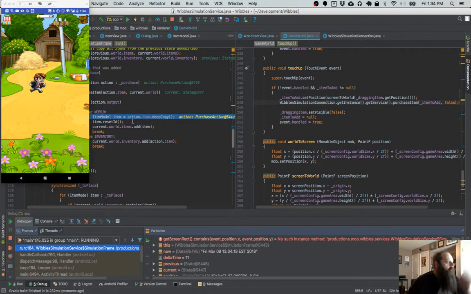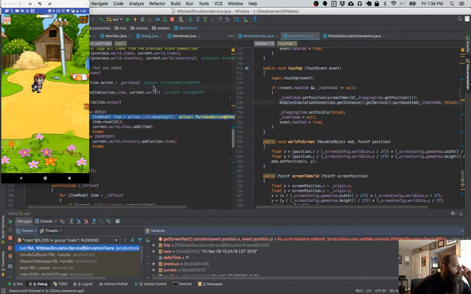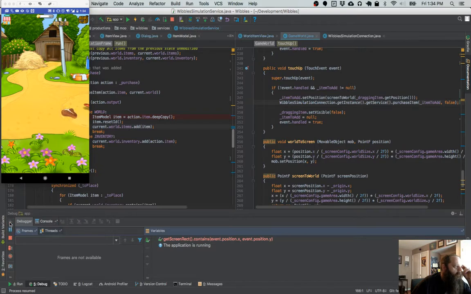Awesome. So our action has this item. This item has a quantity of 1. And we're doing deep copy, so our item here should have a quantity of 1. We're going to reset the serial number. We're going to add it to the world. And there it is. Okay.